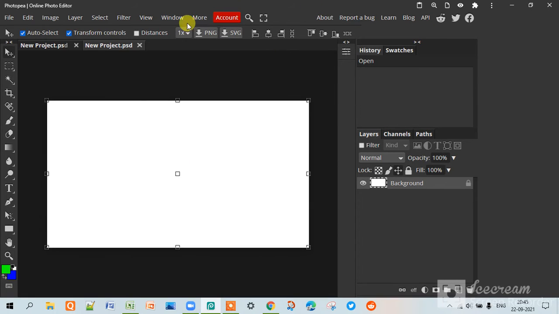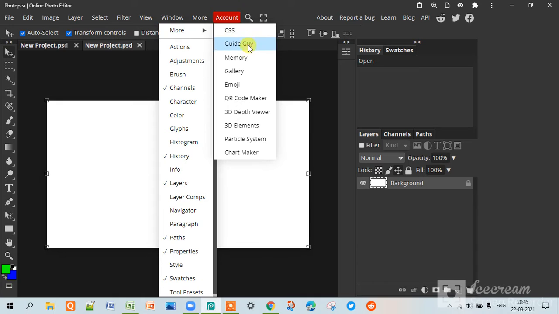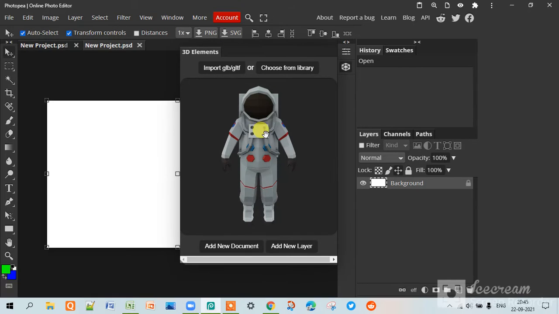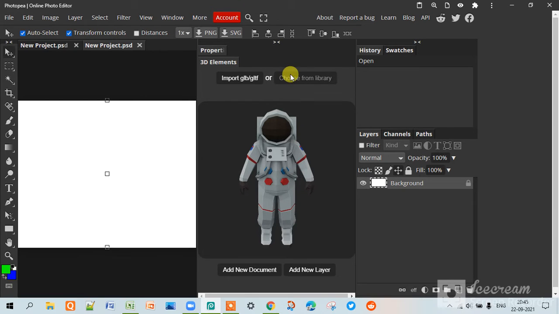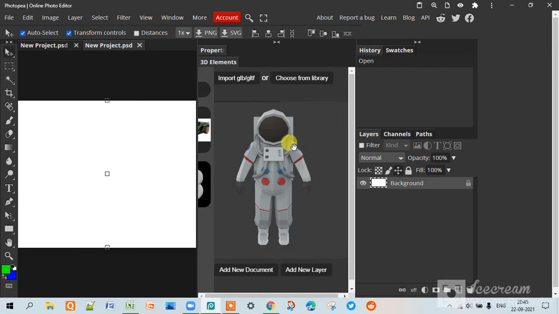So for doing that, we have to go on Window, More, and then over here 3D Elements. And if we get this option, we'll choose from library whichever we want. There are only 7, so we have to take from these only. So I will take this car.